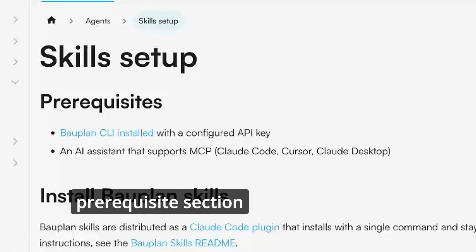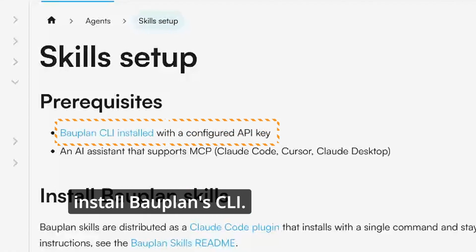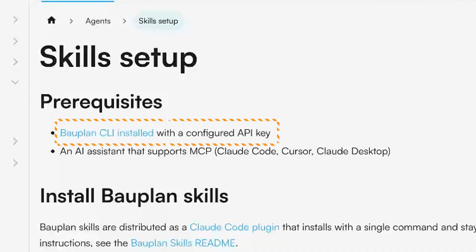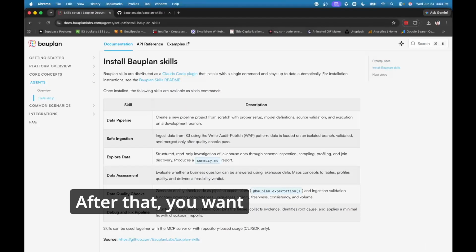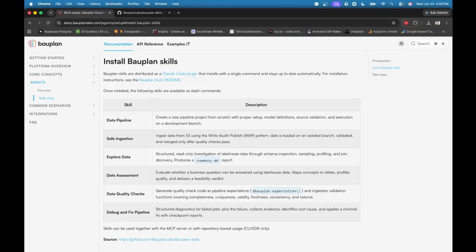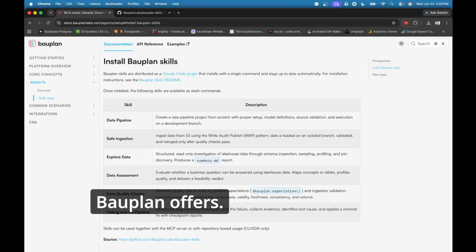You can see in the prerequisites section that you want to install Bauplan's CLI. There is a video specifically for that. And then you also want an AI assistant that supports MCP. After that, you want to install the Bauplan skills. Let's look at the type of skills that Bauplan offers.